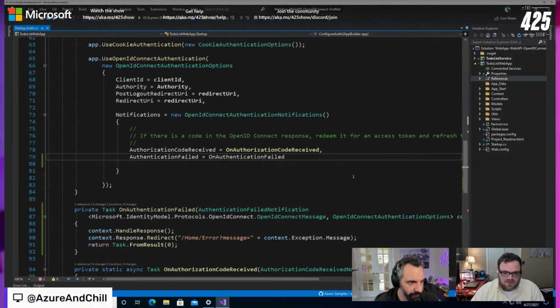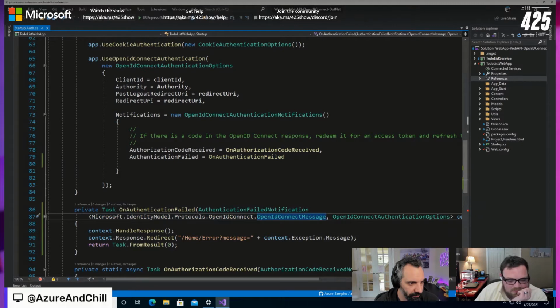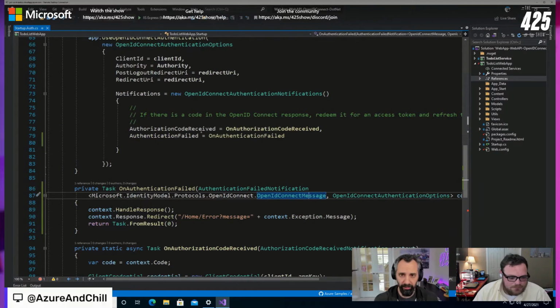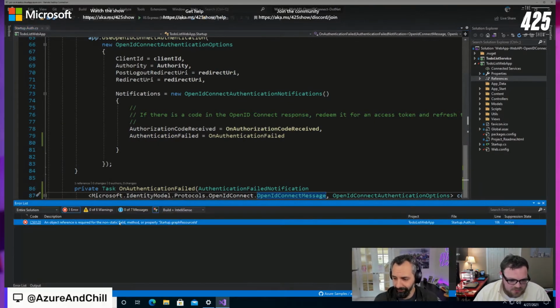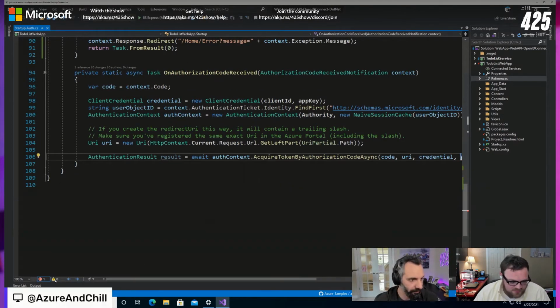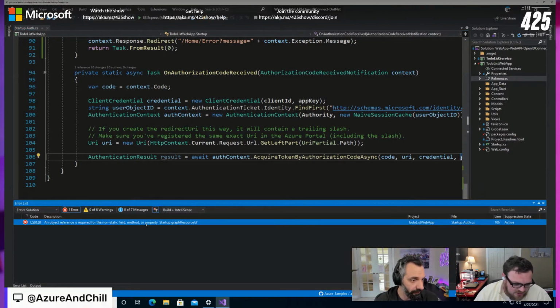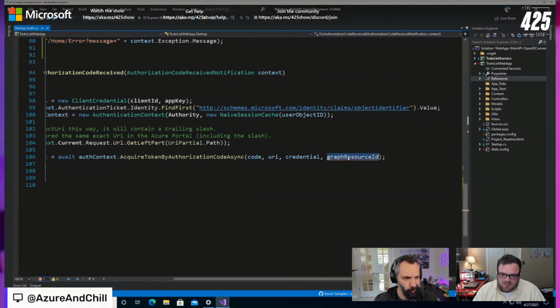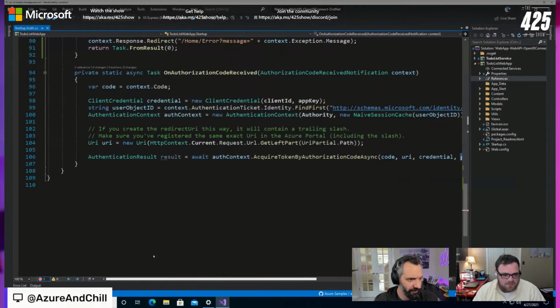On authentication failed. Okay. Aha. No more error messages. Now I don't know the difference between IdentityModel.Protocols.OpenIdMessage and IdentityModel.Protocols.OpenIdConnect.OpenIdMessage, but it should be fine because we're going to be replacing that anyway. So does it build? Okay, and then we've got graph. Let's see. We've got one other error, which is object reference required for non-static field, method, or property Startup.graphResourceId. So where on earth is that coming from?